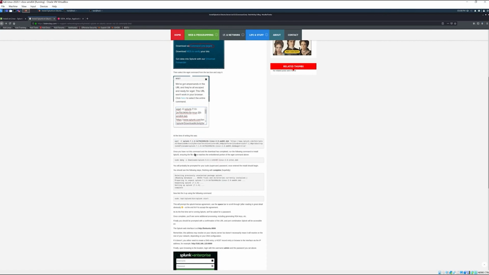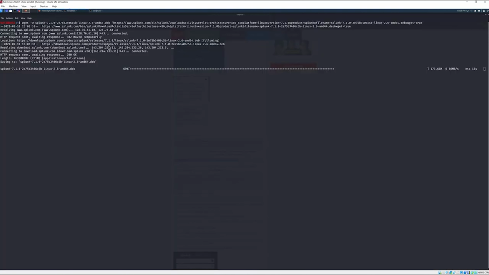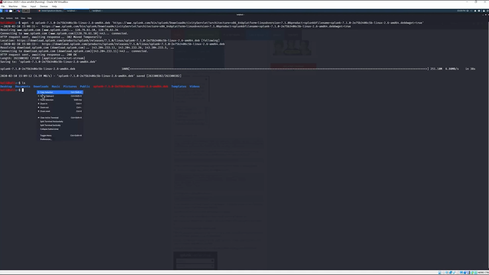And then we see here, once you have run this command and the download has completed, then run the following command where we are unpacking this. So we will just be copying this right here and head back. And let's see if this will finish soon. And now we have it. And if we do ls to list what we have in the current directory, we see that we have our installation file here. So let's paste this in.